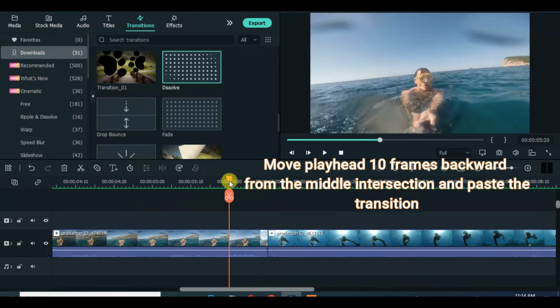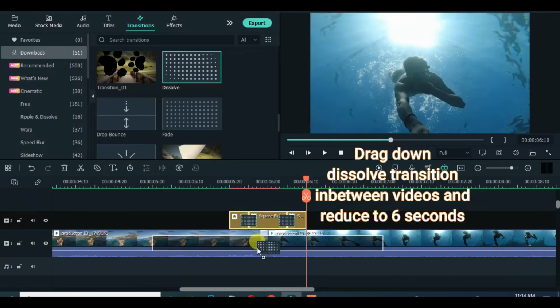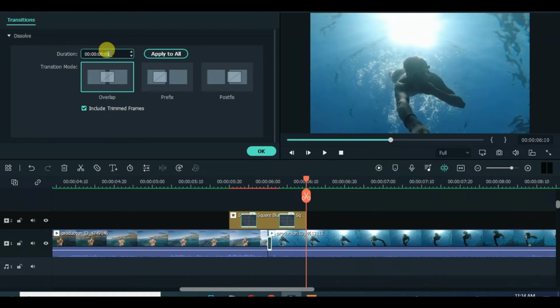Move playhead 10 frames backward from the middle intersection and copy and paste the effect transition afterward. Drag down dissolve effect in between and reduce the duration to 6 seconds.